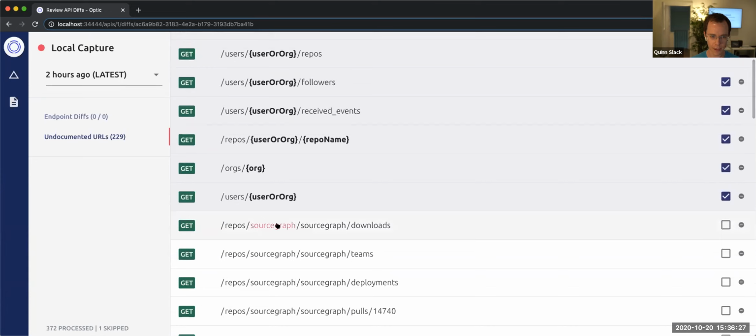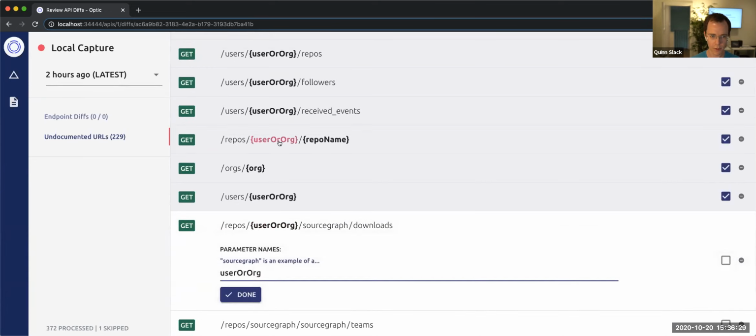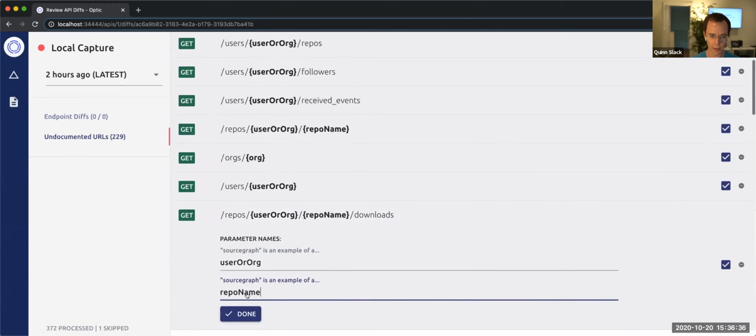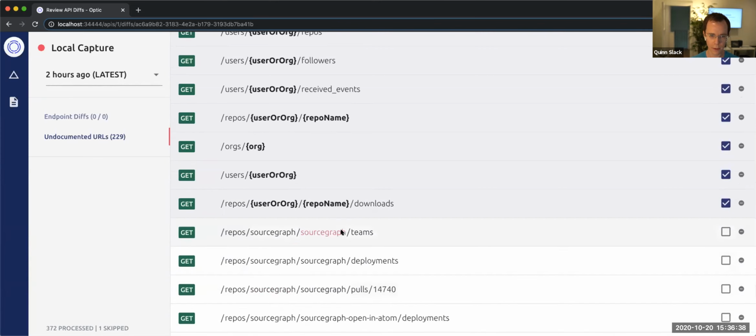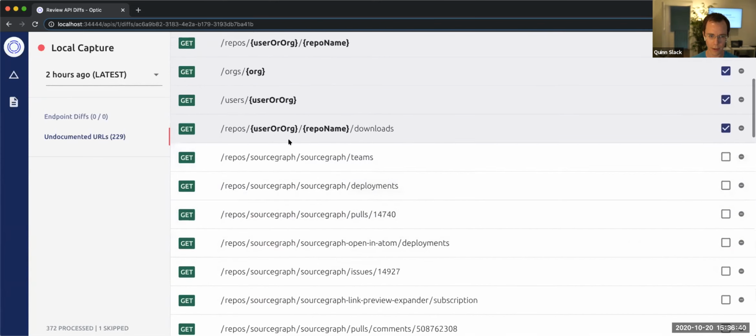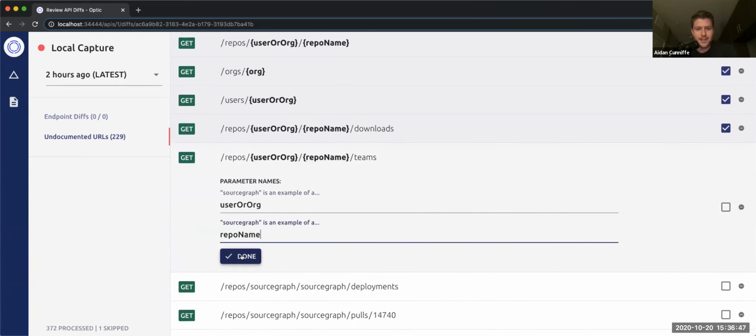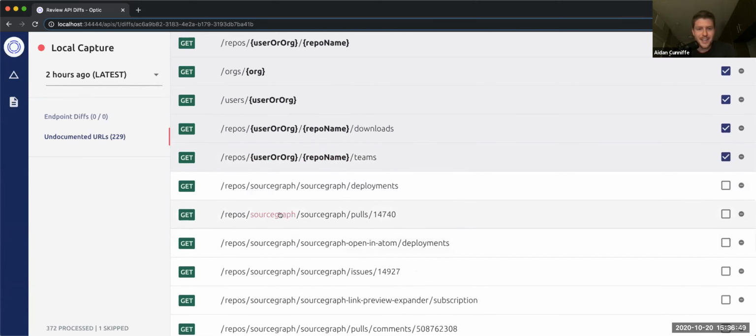All right. And got a few more. So yeah, here it knows it because for this one, I gave that pattern, and it knows that second Sourcegraph is repo name. Downloads, that's a noun in the API. You can actually click both of them, one after the other, and it'll do both of them before you hit done. So, a little bit faster. And this is actually, cool.